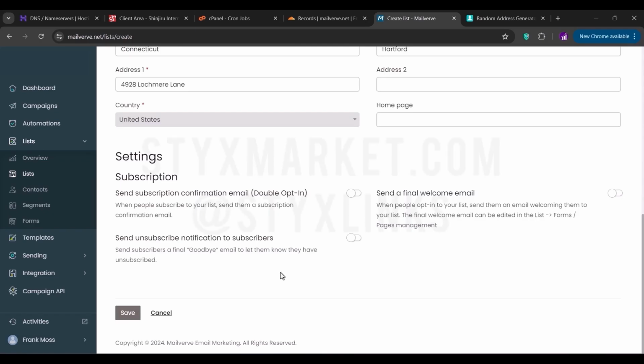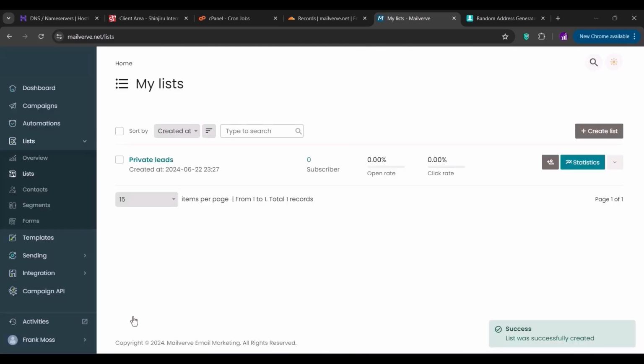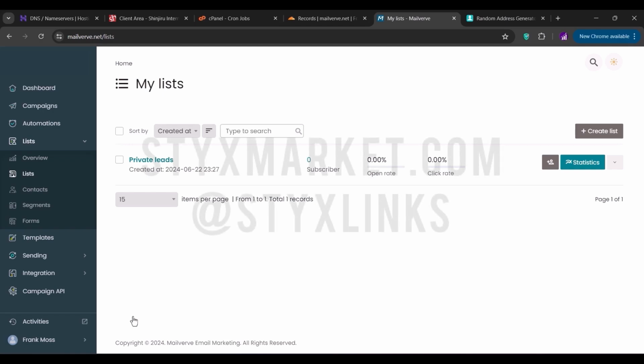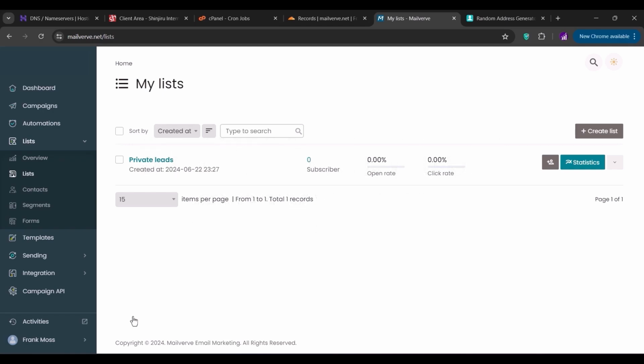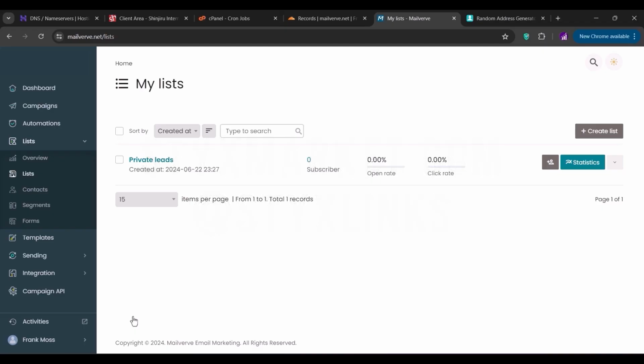When you're done, click Save. We've created our list, and you can follow the same procedure to create as many as you want. After creating the list, we need to import our email leads into the list. And to do that, click on the arrow down and choose Import.